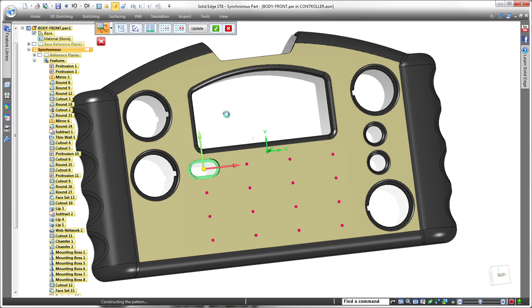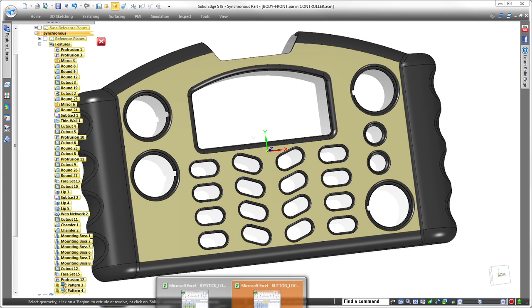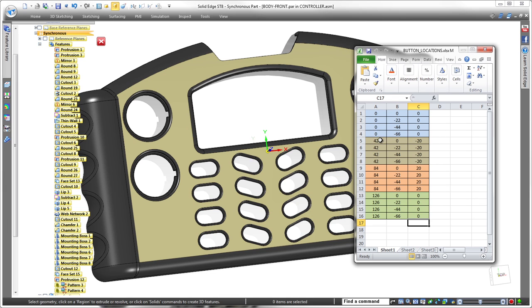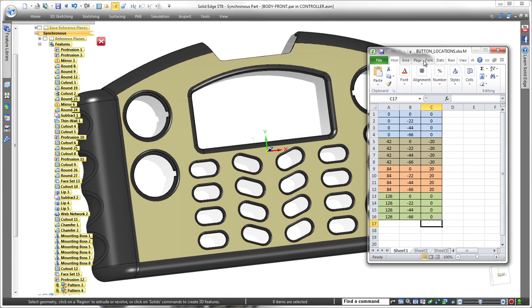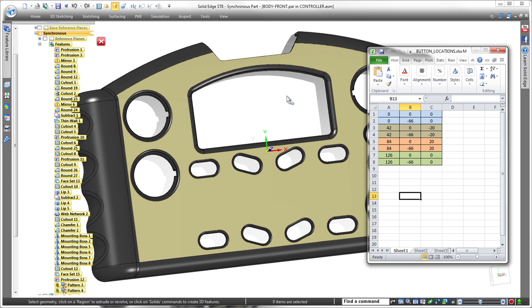As we finish the pattern command, you can see that our cutouts now match the pattern in the button pad. Since the spreadsheet drives this pattern, changes made in the table drive geometry. By removing related rows in the spreadsheet, we can delete the two middle rows of buttons. Once the spreadsheet is saved, Edge dynamically updates the pattern in the model.